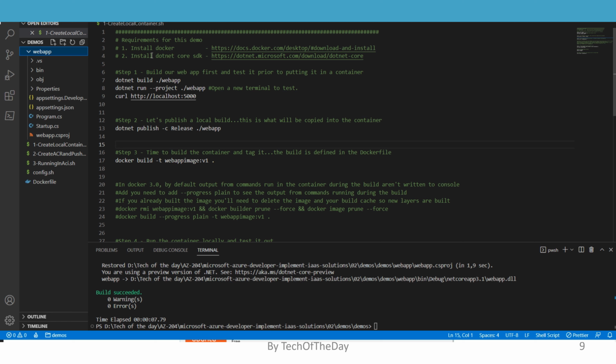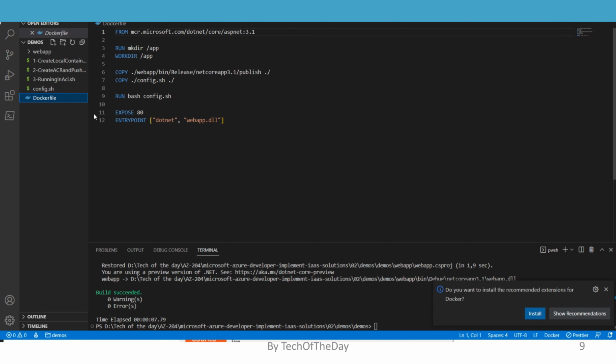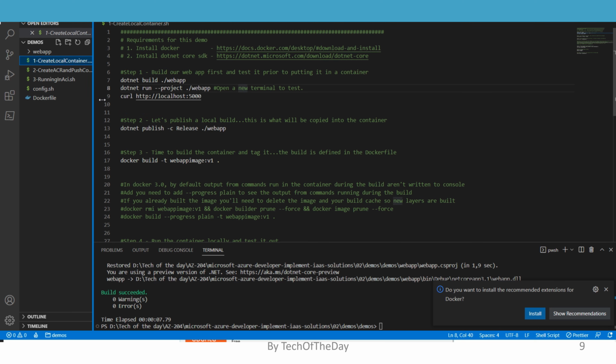Okay, so to do that we need to install Docker, and we need to have the .NET Core SDK. If you already have these things, perfect, well and good, you can continue to step one. And step one will be, I am already in this folder webapp demos, and it contains a few PowerShell scripts, the Dockerfile, which is simply the one we saw, and then we have create local container registry. And this is a PowerShell script.